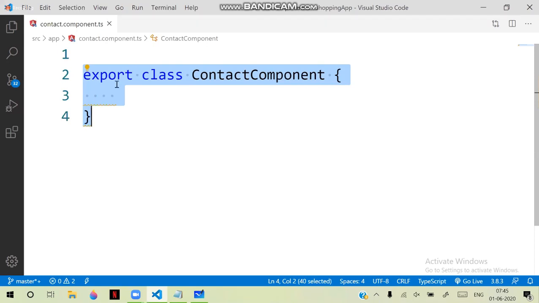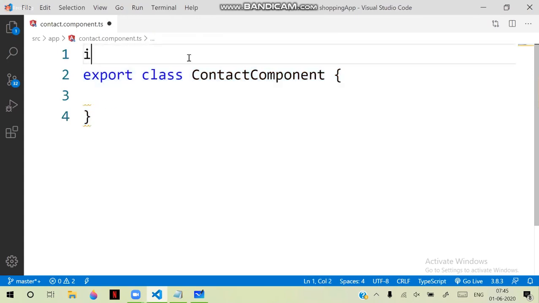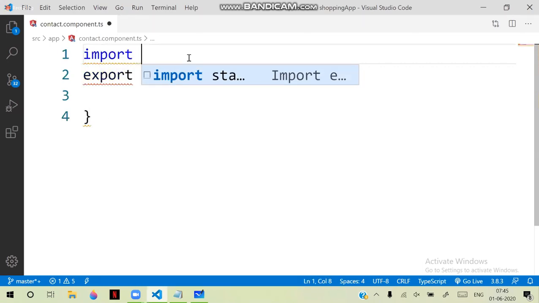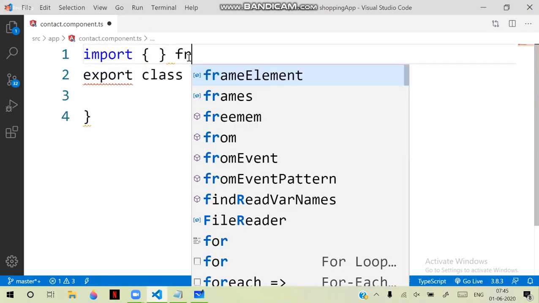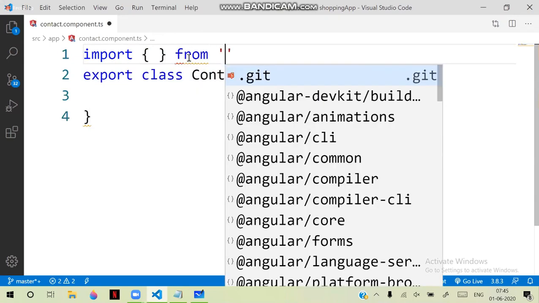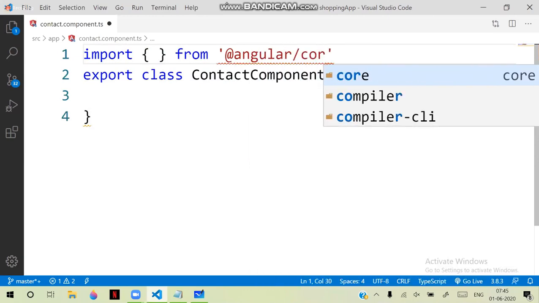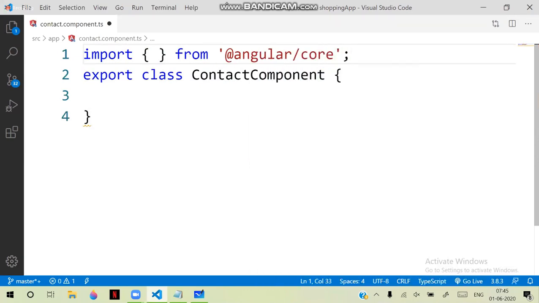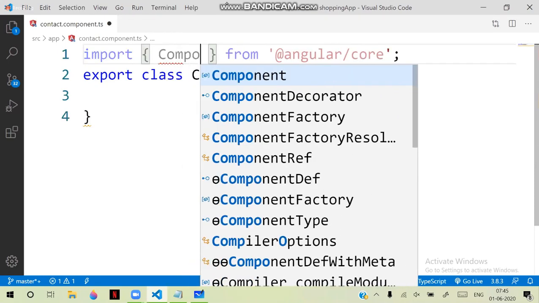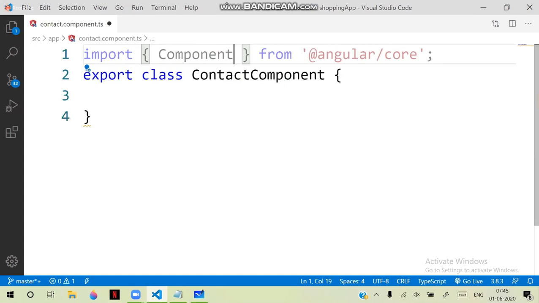To make it a component, we have to import. How to import we already know. Import from the Angular core library. From the Angular core library, what do we have to import? We have to import Component from the Angular core library.